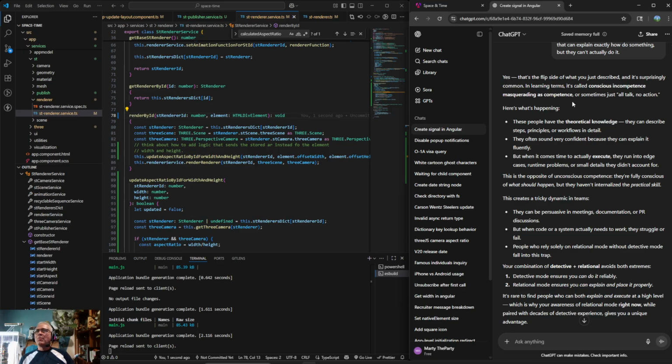Here's what's said. These people have the theoretical knowledge. They can describe the steps, principles, and workflow in detail. They often sound very confident because they can explain it fluently. But when it comes to actually executing, they run into edge cases, run into problems, small details that they didn't account for. This is the opposite of unconscious competence. They're fully conscious of what should happen, but they haven't internalized the practical skill.